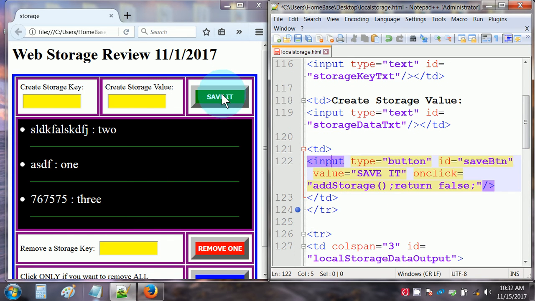This time we're talking about this one with the button. Input type equals button, ID equals save button, value equals save it. As you can see here, save it, that's the value. On click equals add storage. We're calling the add storage function that I went through earlier, and return false.